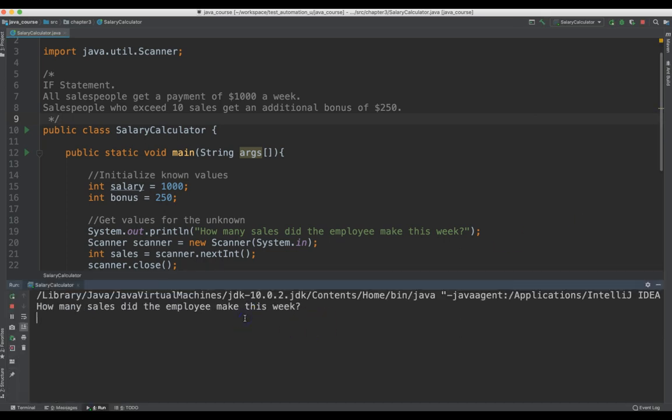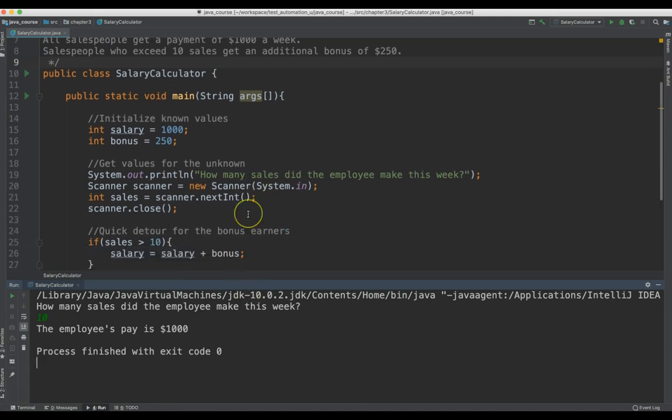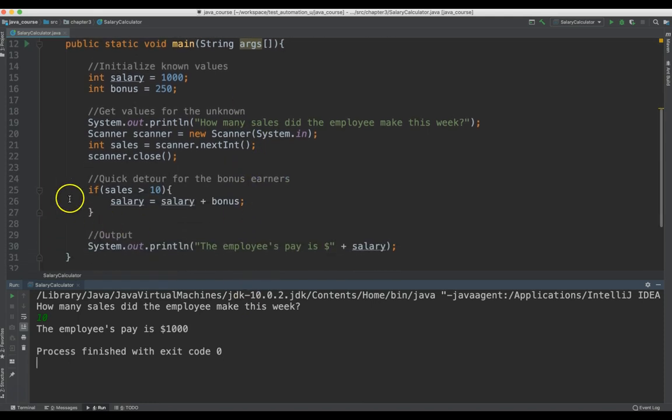So how many sales did you make this week? Let's say we made the 10 sales that we required. So our pay is 1,000. Let's look at what happened. It came here and it said if sales is greater than 10. Sales held the number 10 in it. So if 10 is greater than 10, this is false. So it never came inside of here. And then it printed out the 1,000.